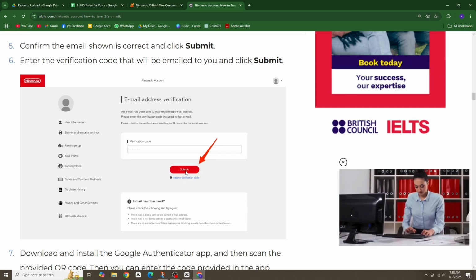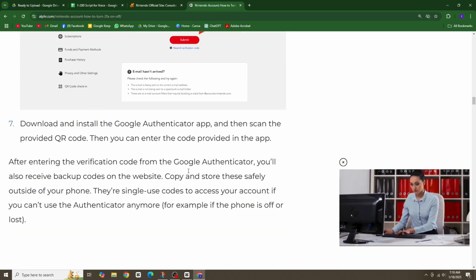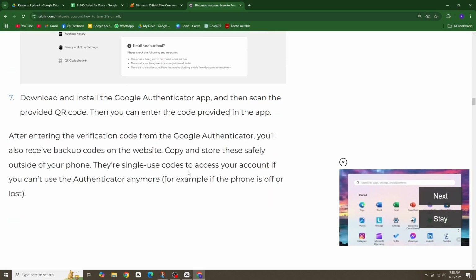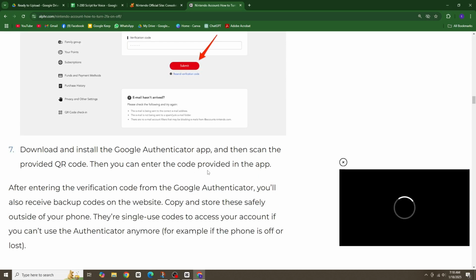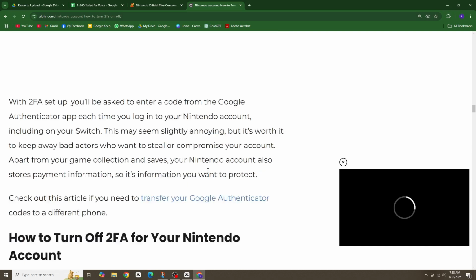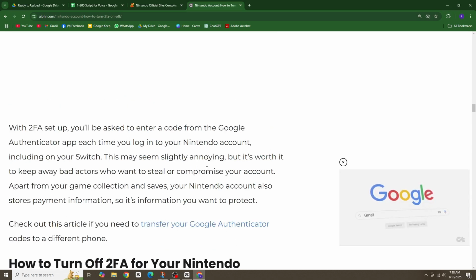Choose an authenticator app. For added security, download an authenticator app like Google Authenticator or Bitwarden if you have not already. Open the app and scan the QR code displayed on your Nintendo account page. Enter the code. The app will generate a 6-digit code. Input this code back to the Nintendo website and click submit.